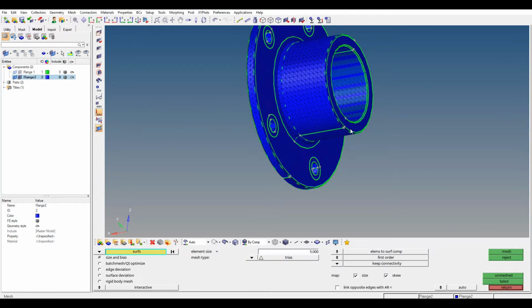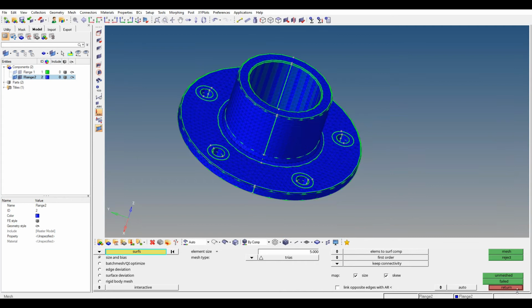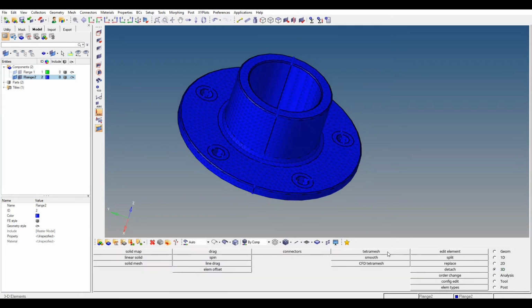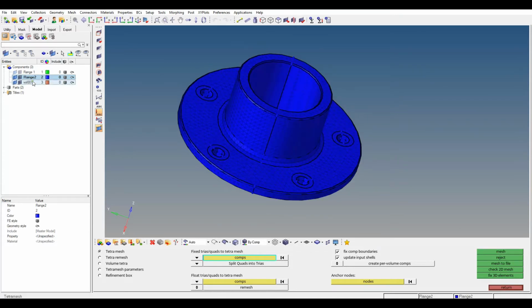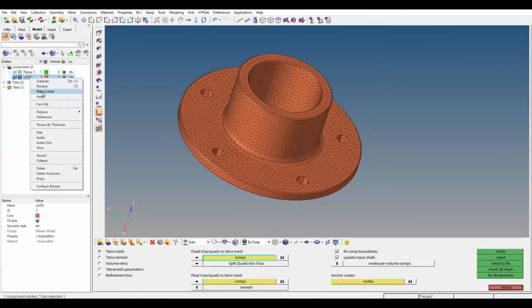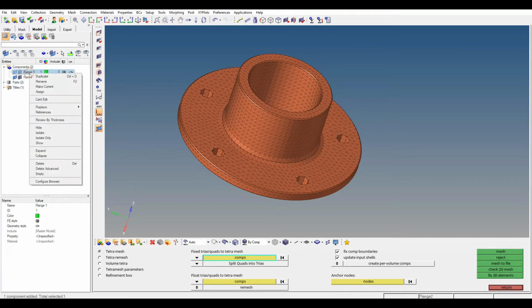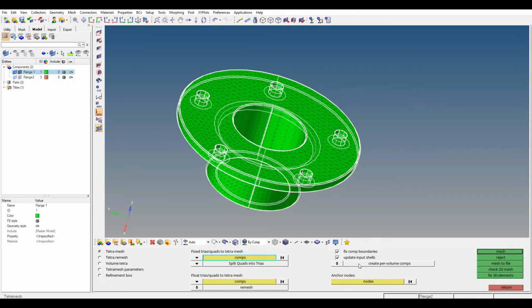So now we are ready to create the 3D mesh. We go quickly to 3D tetra mesh, select the component, split quite in the trias is fine, create per volume components, and mesh. So here we have, we can delete this one, and this will be our flange 2. Isolate the flange 1 and do the same: select the component, create per volume, mesh.